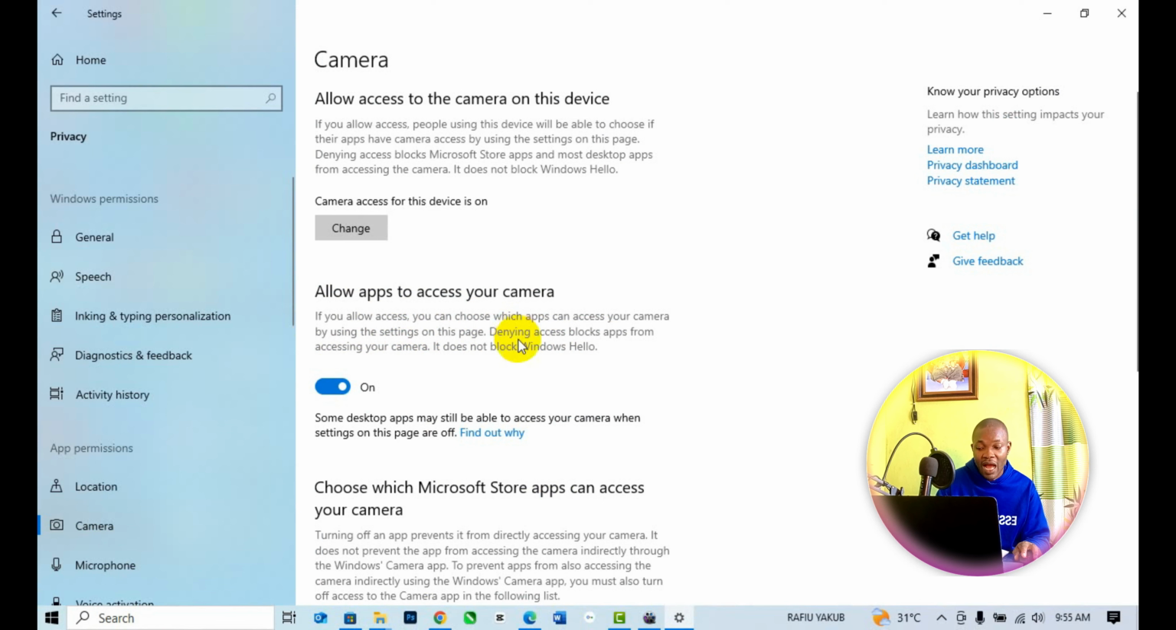Deny access blocks apps from accessing your camera. It does not block Windows Hello. Your Windows Hello is your security password that you use to log in to your Windows account.